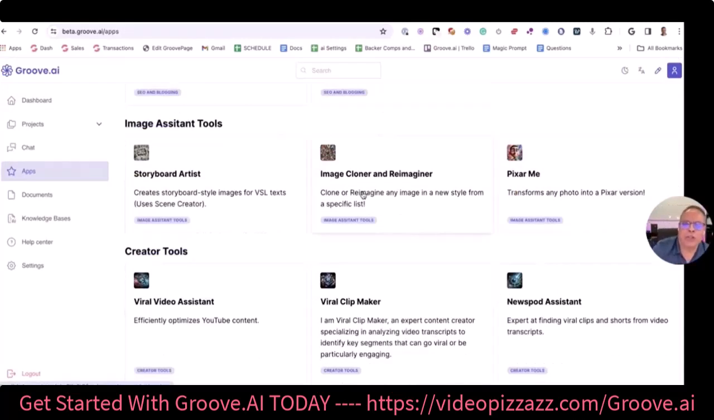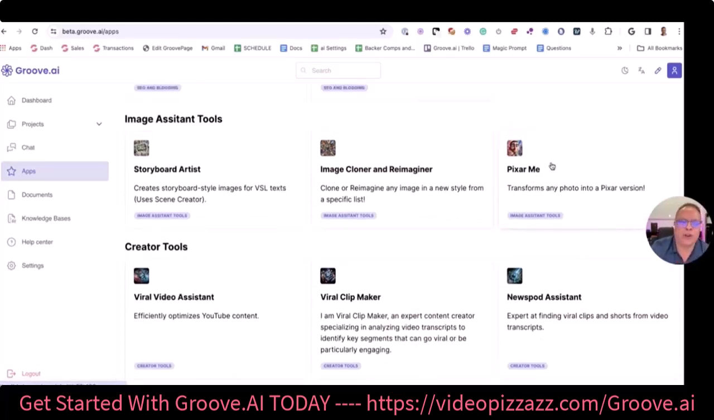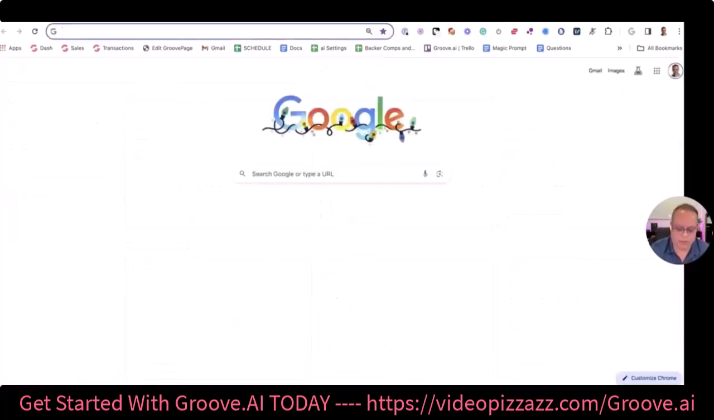Image Cloner and Reimaginer. This GPT will take any image that you don't have the rights to and create a near replica for you, but you can also change it. If there's two men, you could say make it a man and a woman, or two women, or you can also change the style to anime, Pixar, or doodle style animation, anything. Pixar Me is really cool. I use this all the time. It's just fun.